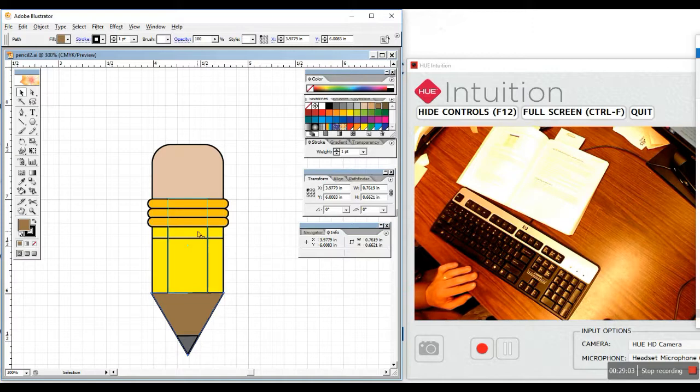Now the other thing I'd like you to notice is that it's a solid color. There's no reflections or anything on it. If you wanted to do that, you might want to consider using the gradient tool or something else to dress that up. But anyways, that's enough for this lesson.